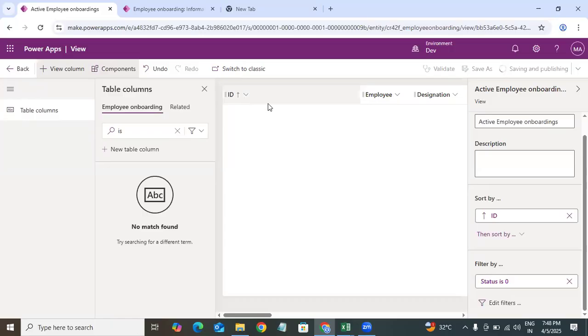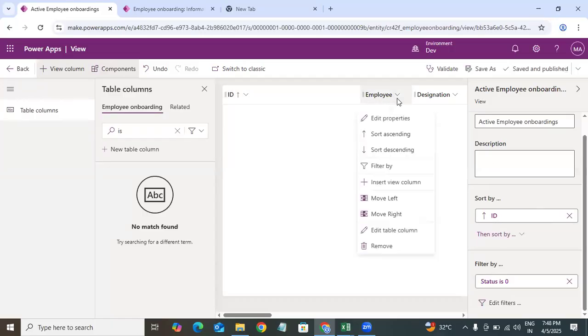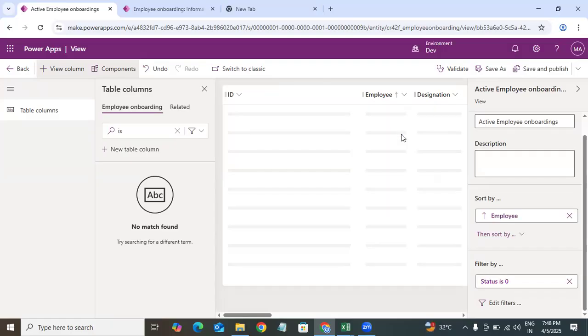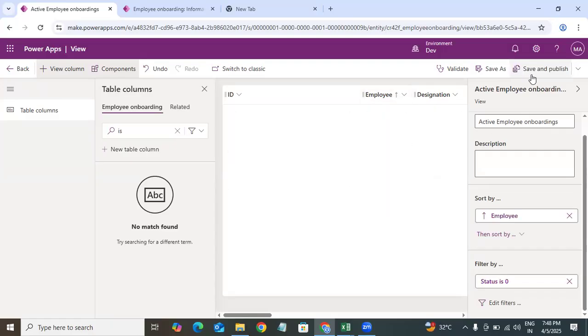And I want to sort it. We have sorted it on the ID column, right? Even if I want to sort it on user employee also, we can do it. In ascending order, I want to see all the records.